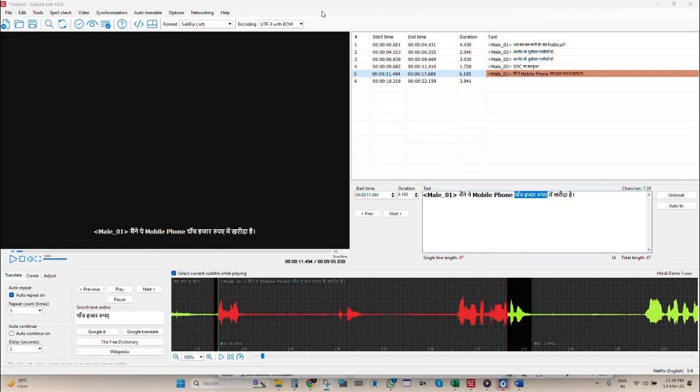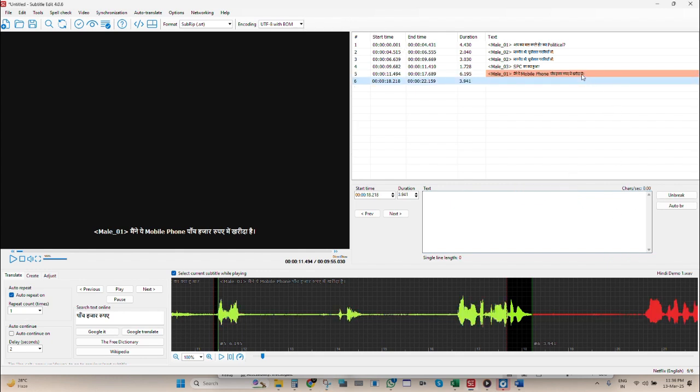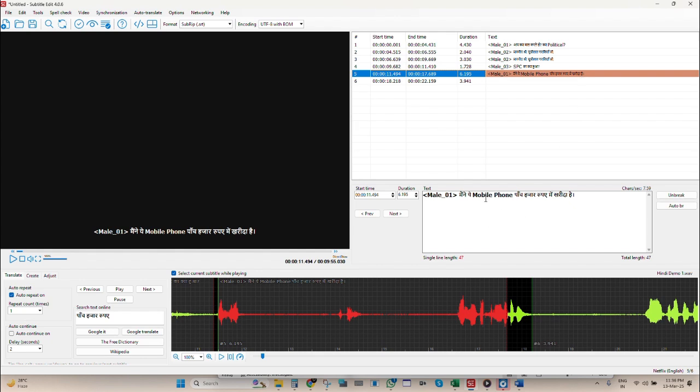As I mentioned earlier, we are not going to use digits in any annotation text. The same applies to currency symbols, abbreviations, and dates. Let's take an example. Let's take this same example where the speaker is saying मैंने ये मोबाइल फोन 5,000 रुपए में खरीदा है.